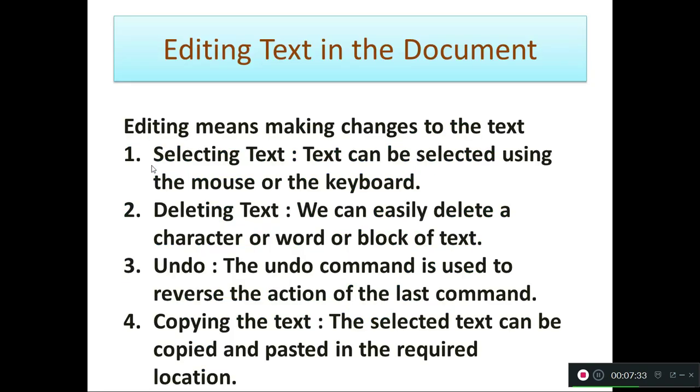And then how to edit text? It means if you commit any mistake, how it should be rectified properly. First one, selecting text. The text can be selected using the mouse or the keyboard. Suppose you type one paragraph, the same paragraph can be copied to the next one. It should just be selected.